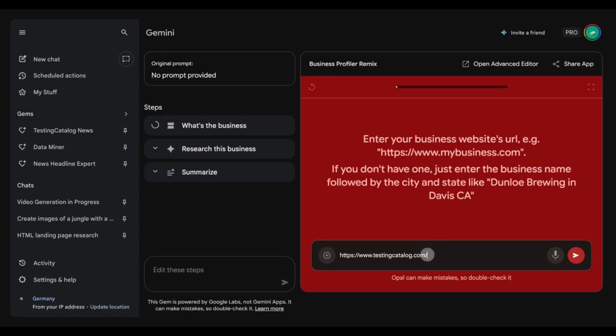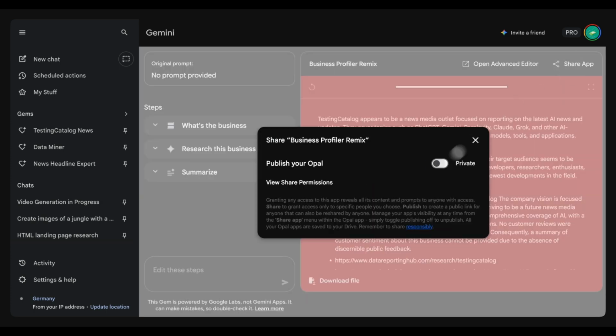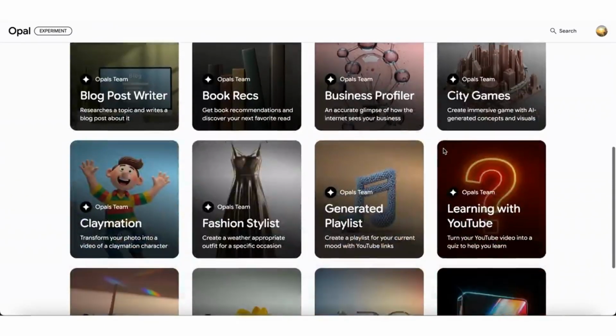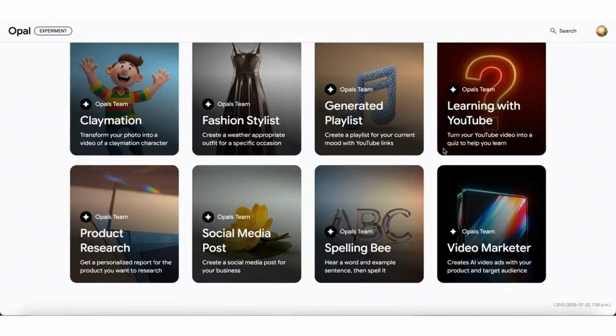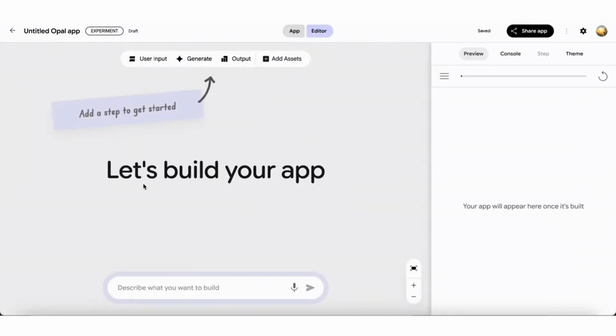Super Gems was just launched today, and it is created by merging Opal workflows directly inside the Gemini Gems Manager. This means that you can now build AI workflows using a guided workflow builder that automatically generates the prompts, the steps, and even the UI for you. You get instant previews and you can share your workflows publicly with a simple link.